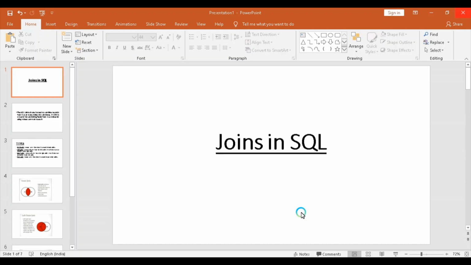There are many other types of joins in SQL, but mainly, according to our syllabus, these joins are more preferable and supposed to come in the paper.